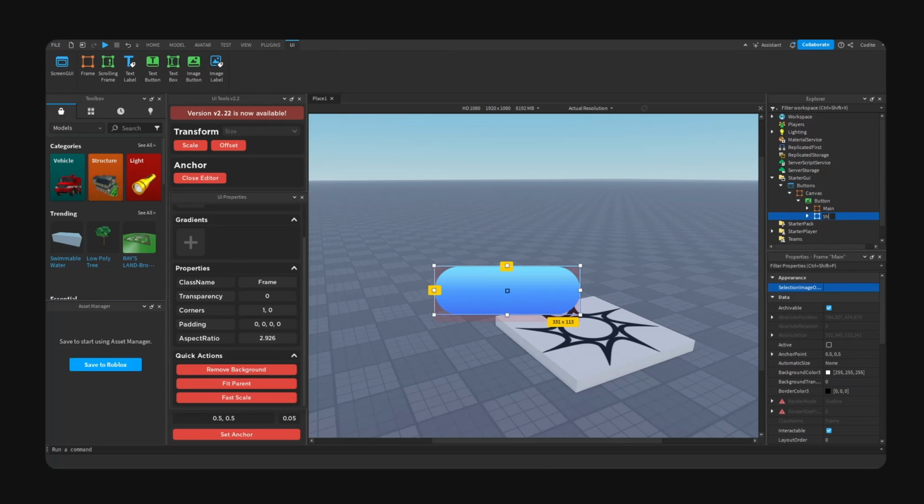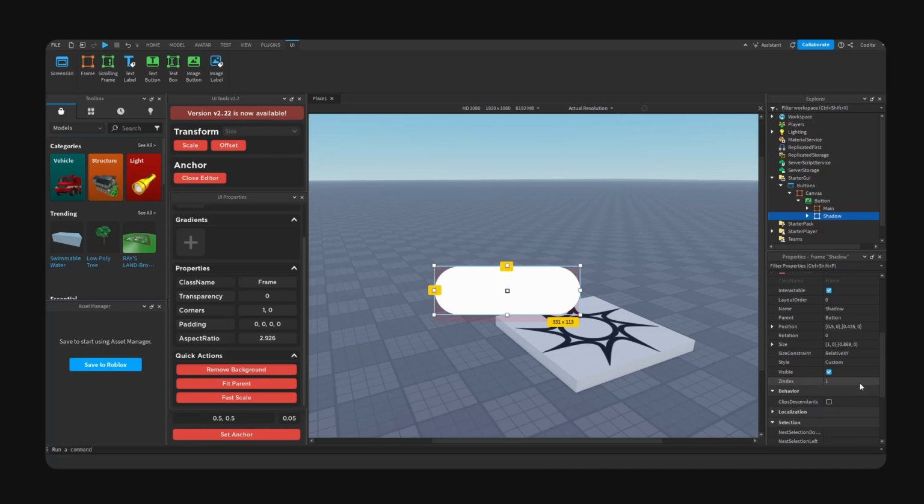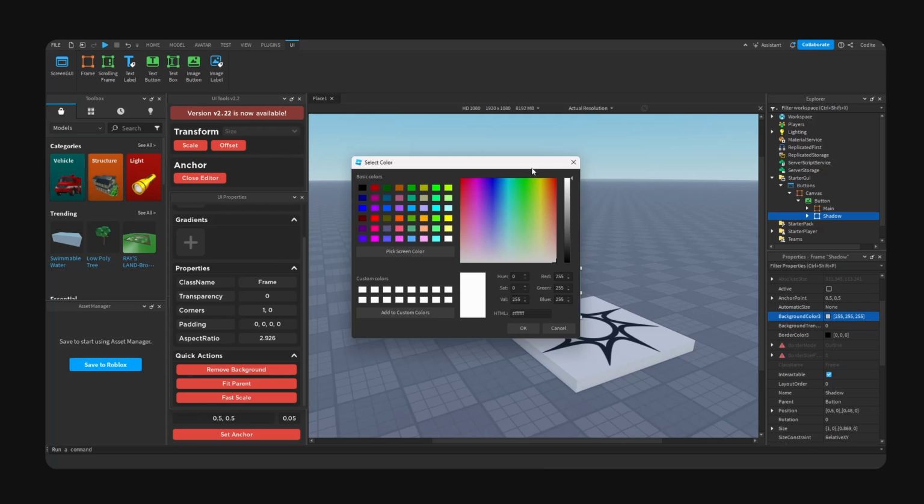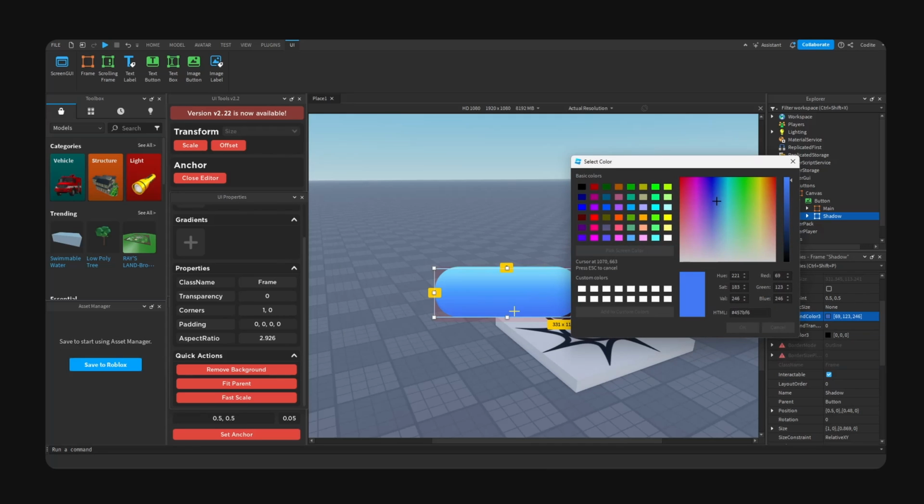Now I'm going to copy Control D on the main. I'm gonna call this shadow. I'm going to remove the gradient. I'm going to change the Z index to 0. I'm going to move this thing down like so. Go 0.48. And we're going to change the color to a darker variation, like so.